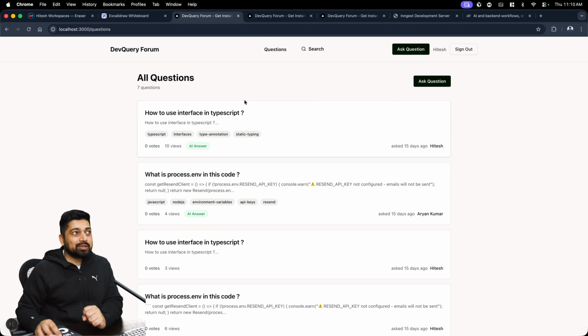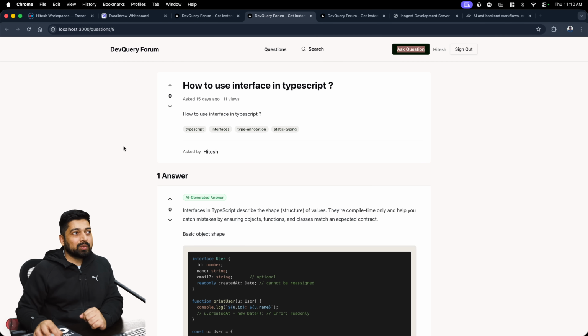So AI is actually answering the question. The devs can also answer the question, but AI is going to answer this question. And this is how it looks. I simply asked how to use interface in TypeScript. That is it. This is my question title, and this is what I gave as a question.